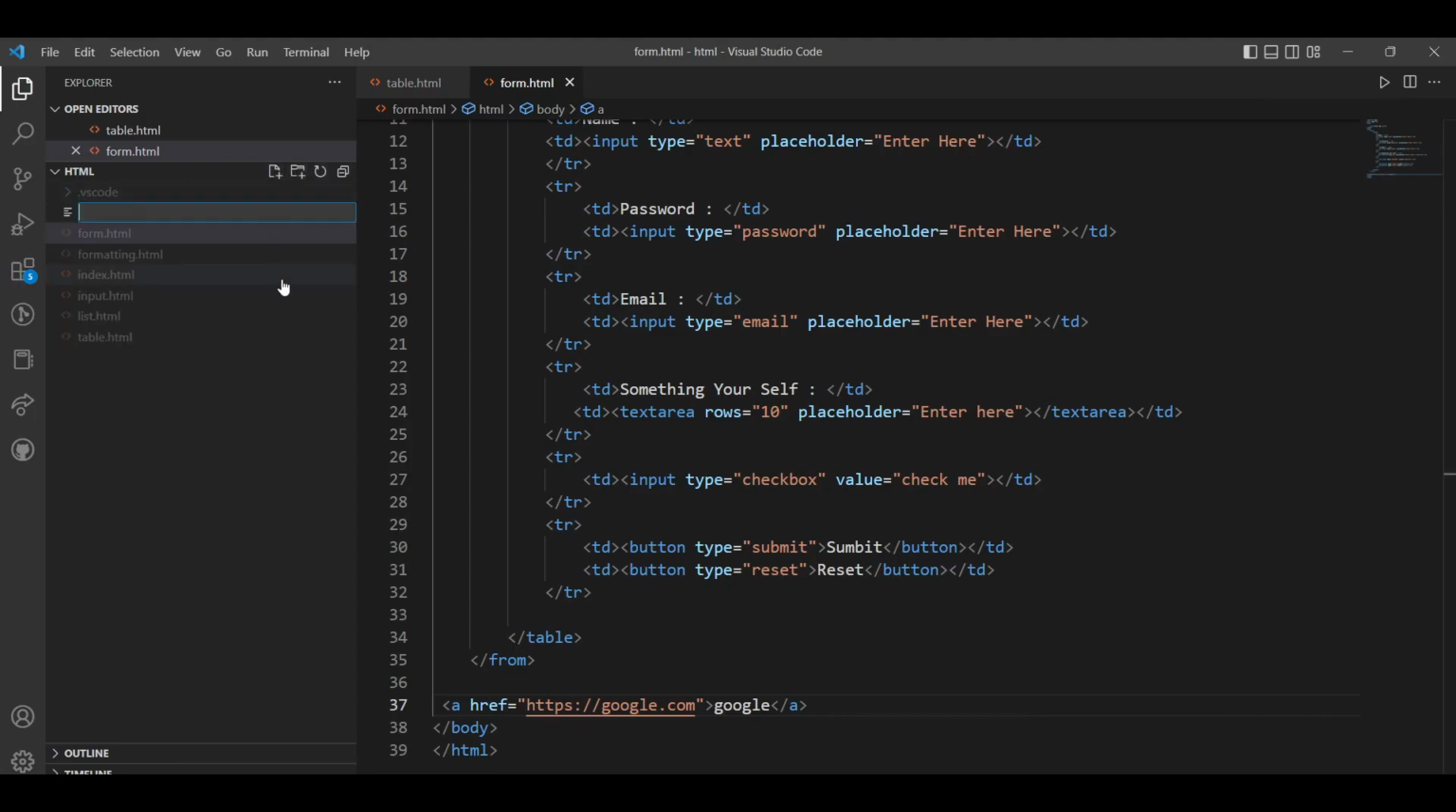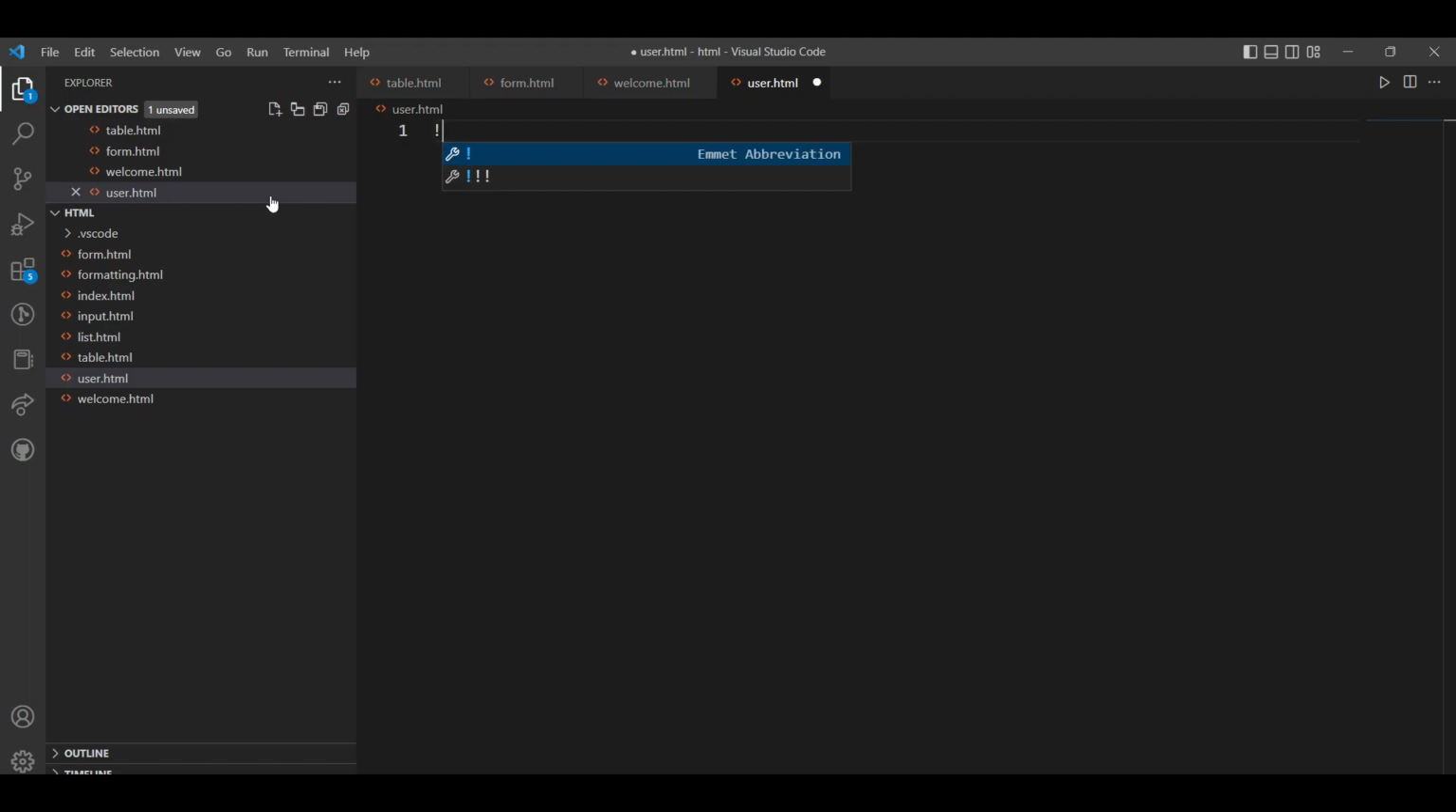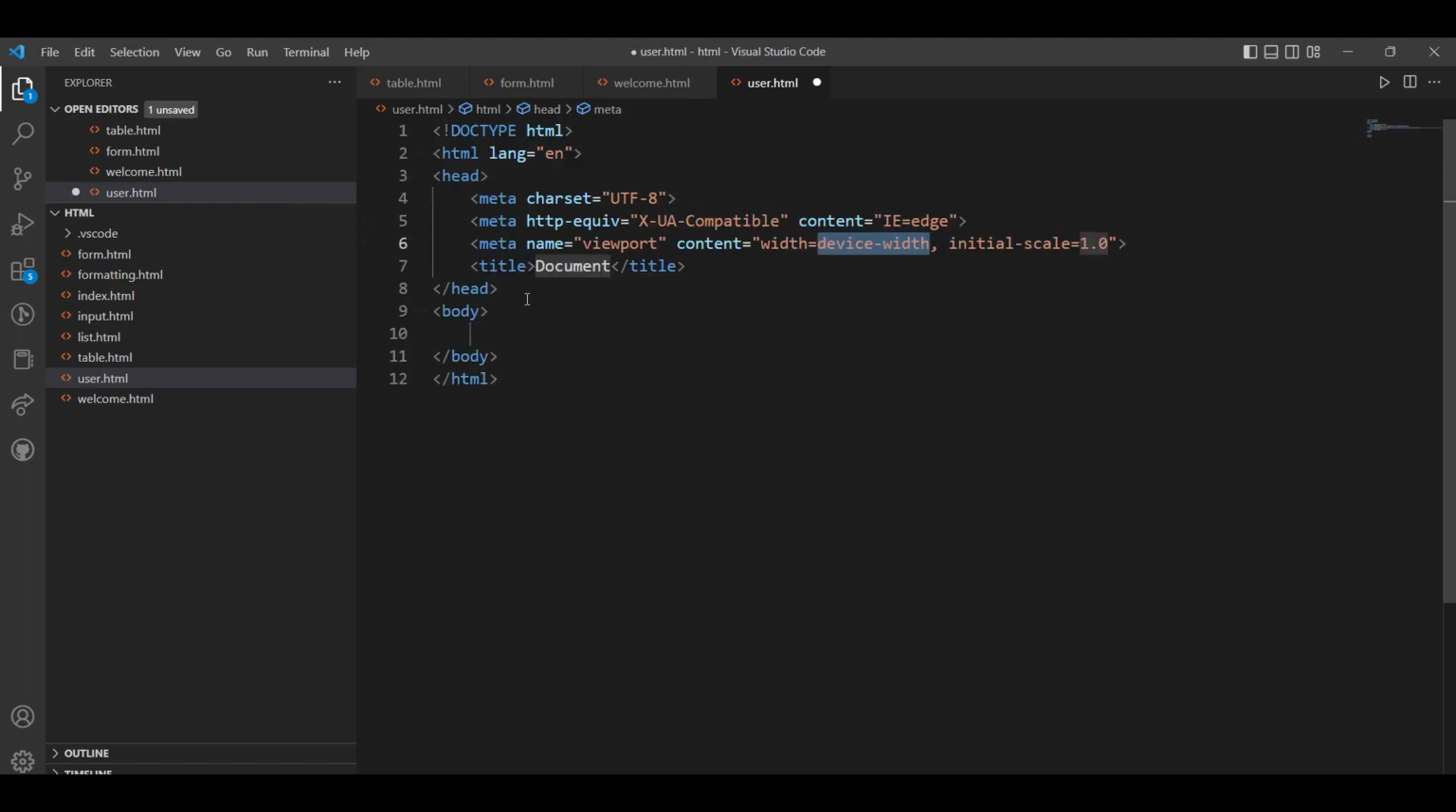So simply I create two files. First is welcome.html, and second one is user.html. So simply press Shift+1, Enter to insert the document. Here you can insert user page, and the second one is welcome.